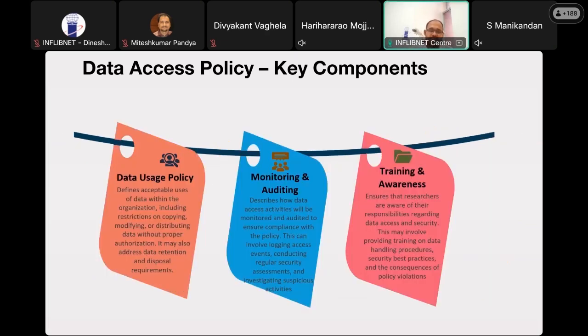Then data usage policies. This is specifically for the user end: how users would be using your data, whether they need to provide citation or acknowledgement. And before that, it may also address data retention, how much time you would be keeping the data, or when you would be going to disposal, and what the embargoes would be for that.